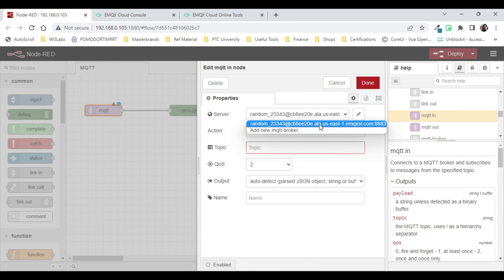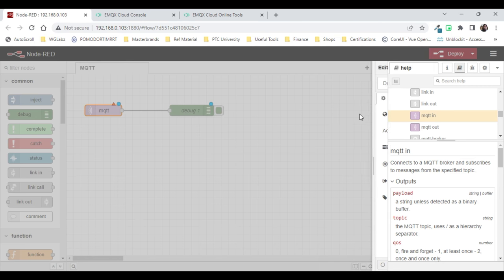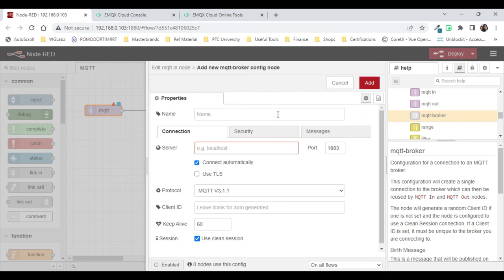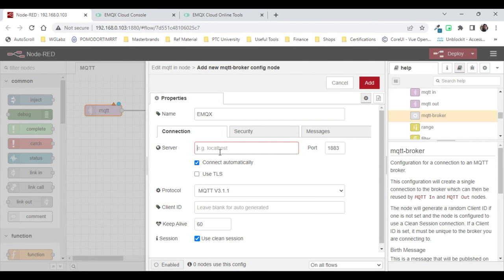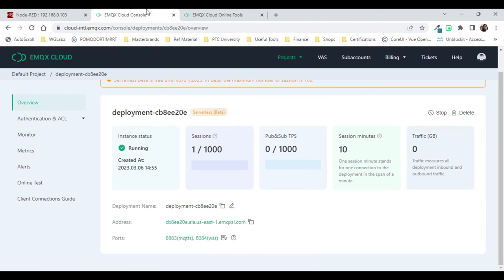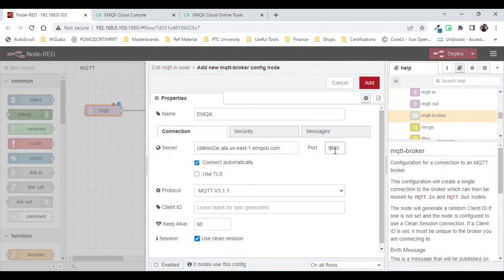Here I have already configured one, but let's see how to add a new broker. Let's just give it a name, EMQX. The server address, I'll just copy it from here. You can use whatever MQTT broker you are using. The port: the unsecured port is 1883, but as this one is using a secured connection, we need to use the corresponding port, that is 8883.